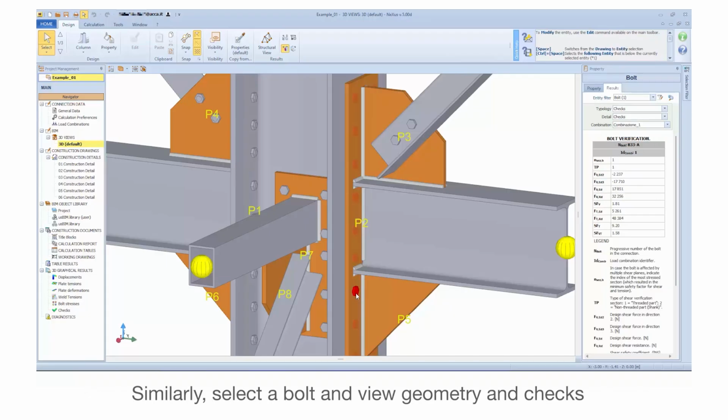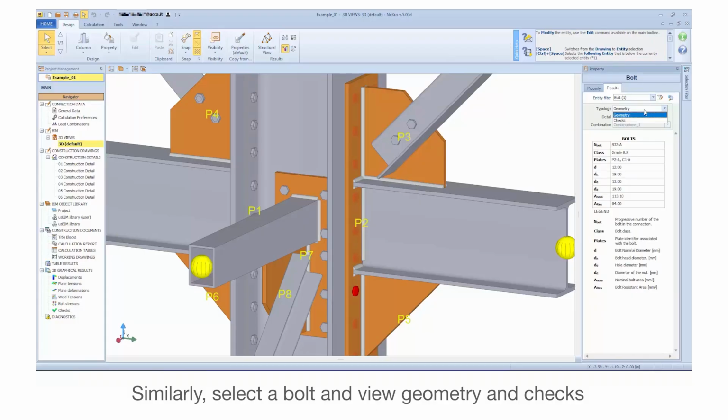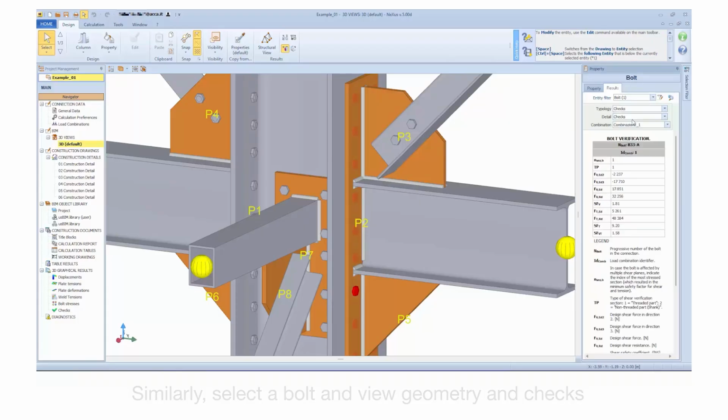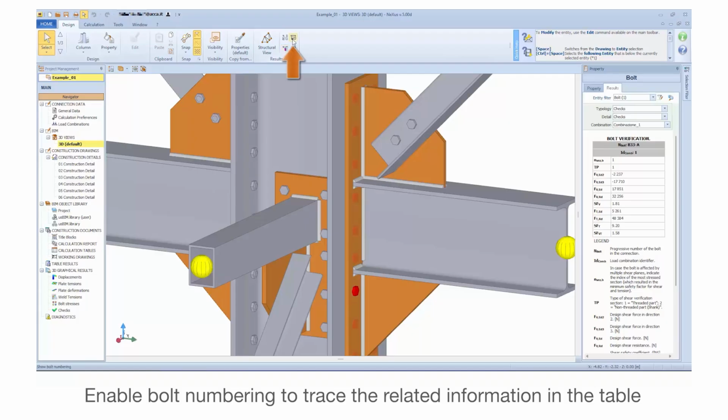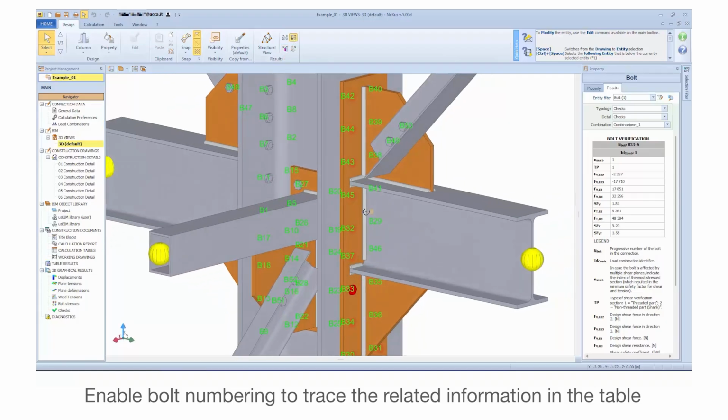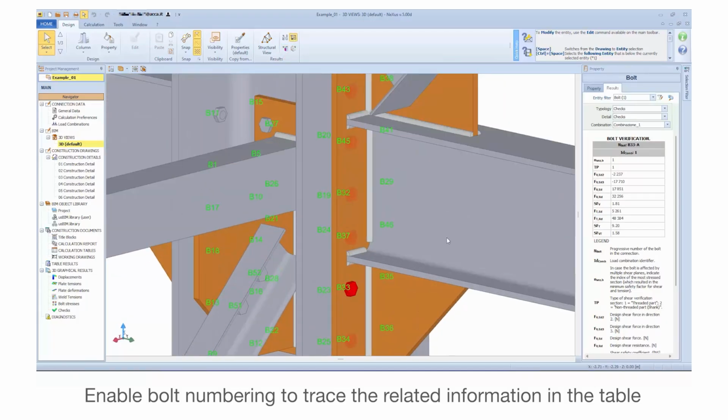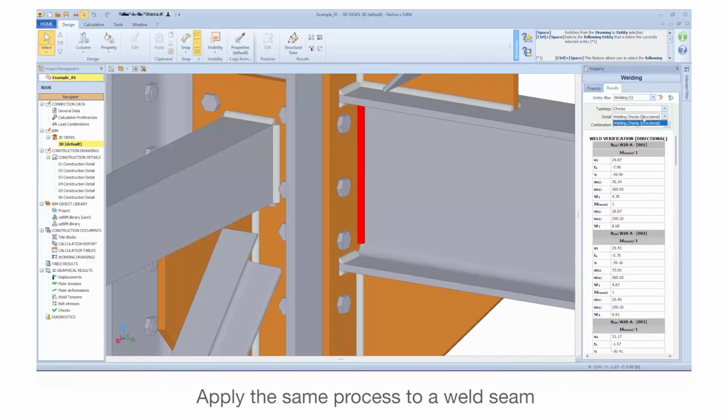Similarly, select a bolt and view geometry and checks. Enable bolt numbering to trace the related information in the table. Apply the same process to a weld seam.